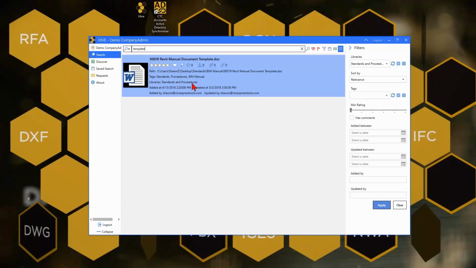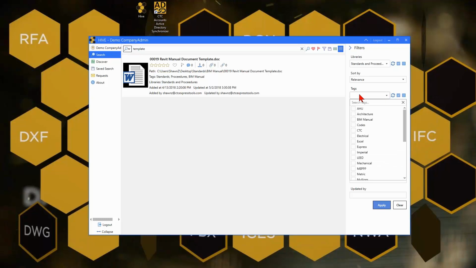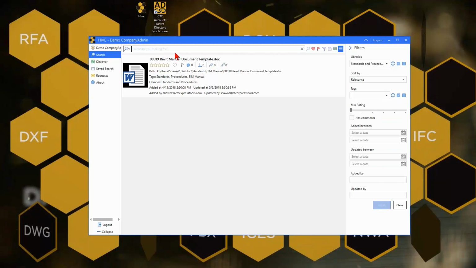That's it. It won't pull out of anywhere else because that's just how Hive is going to work. I'm filtering to that specific library. You do also have the option here to filter by tags. So if you drop this list down and there's certain tags you wanted to go for, you could certainly find that information as well.